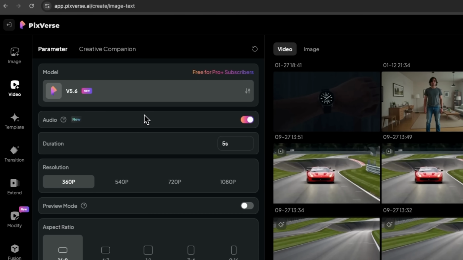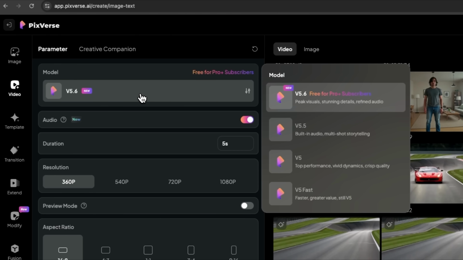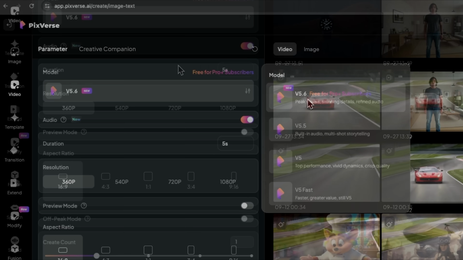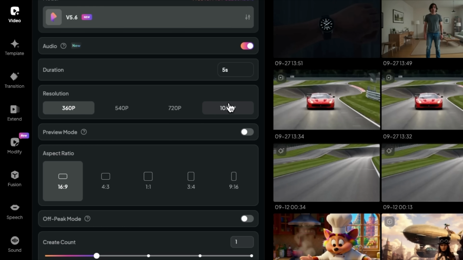Mates, we'll select model 5.6. This is the version where multi-shot and full sound generation were added. And honestly, that's where the magic happens. Alright, now let's get into the main prompt.